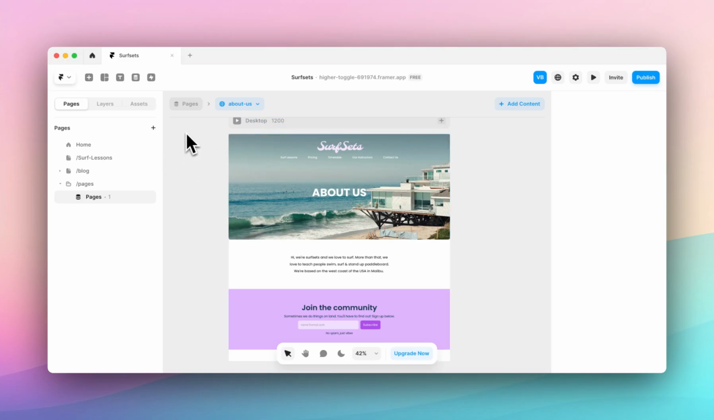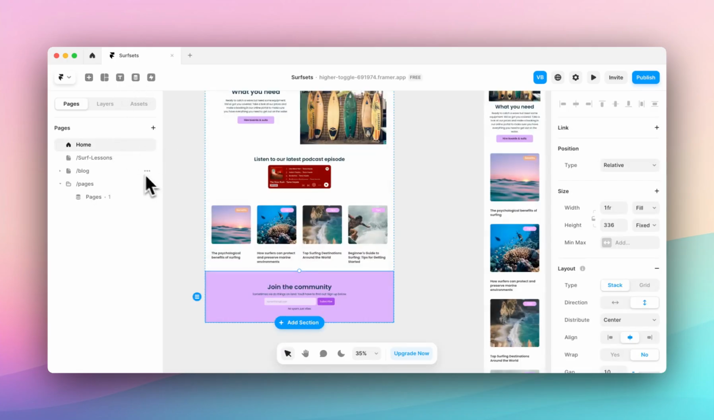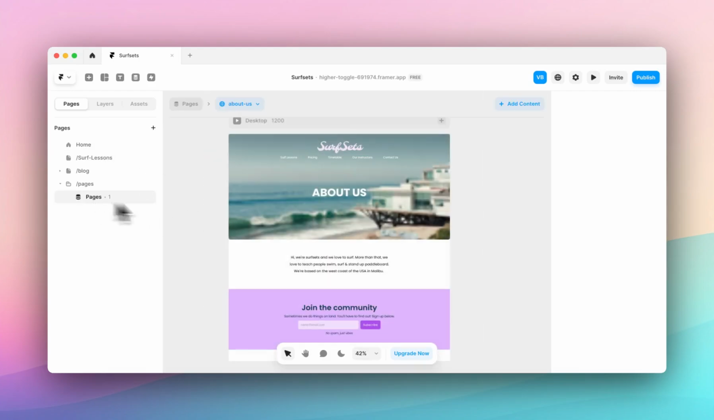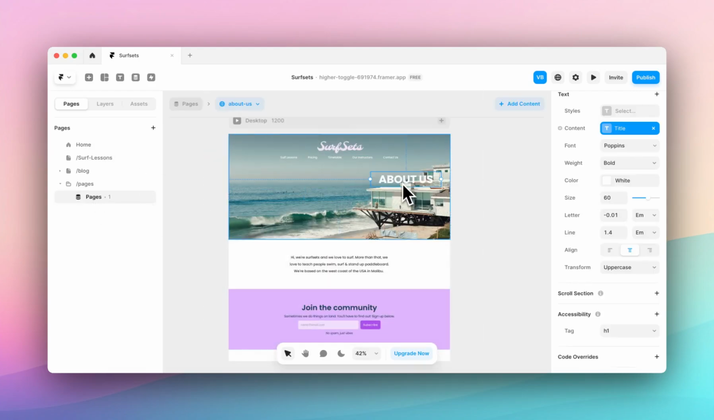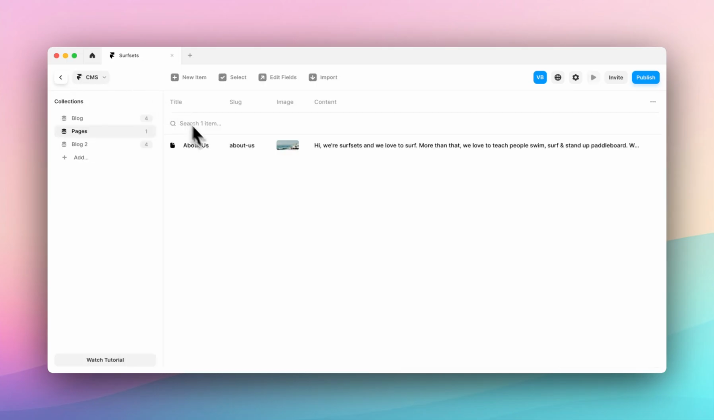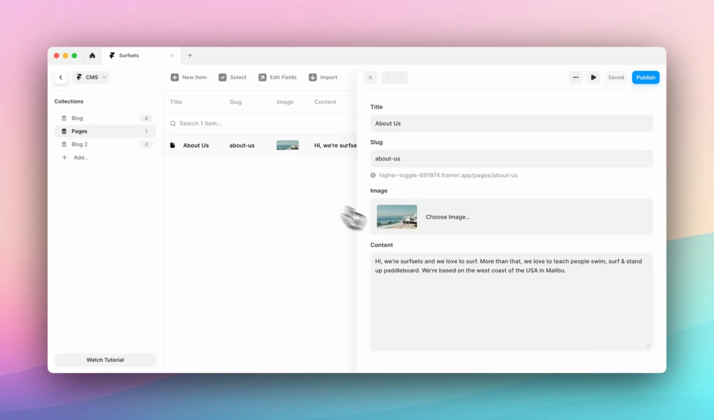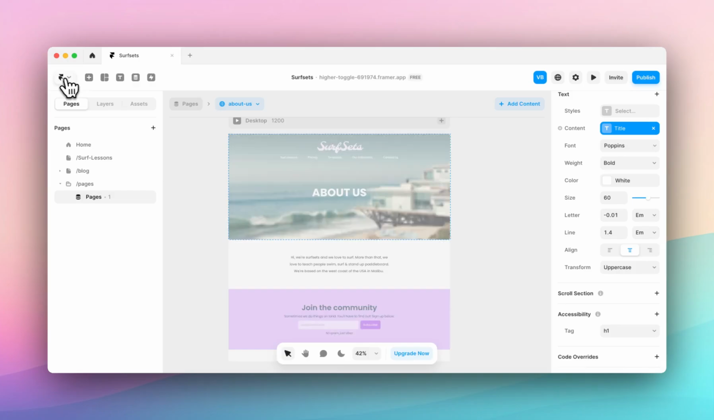So if you're sharing this with a client, if this is a client website, instead of coming here, going all around, trying to edit this, ending up moving everything around, messing everything up, unlinking things, you can tell them, come to your CMS, go to pages, go to about us, and change the text. So if you want this to say about me, that's great. We can go back to the page and it's updated to about me.